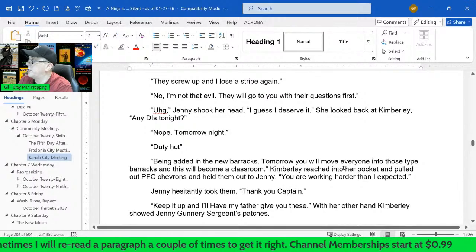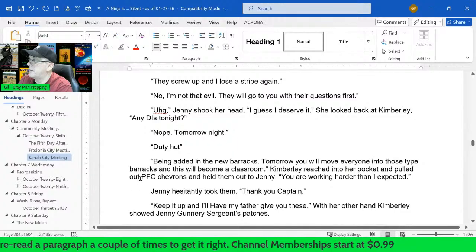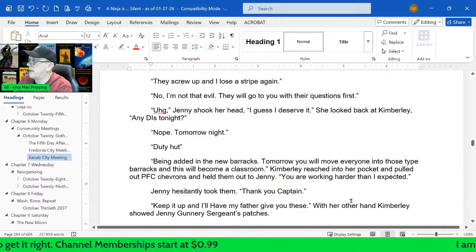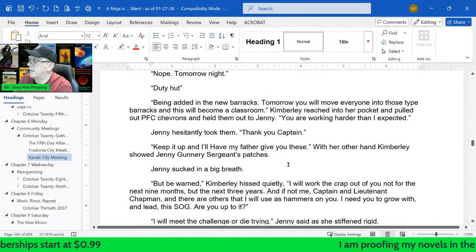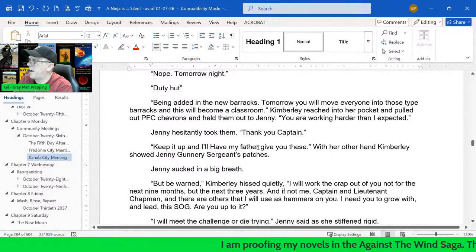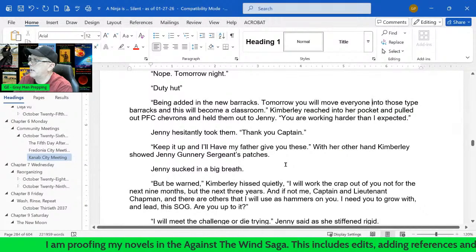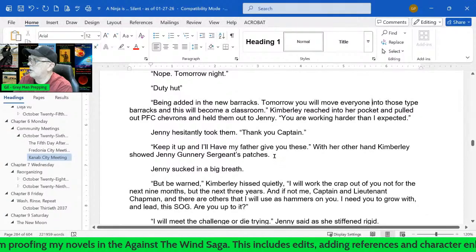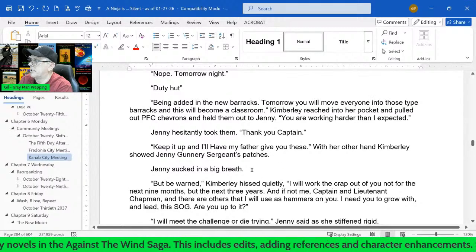Kimberly reached into her back pocket and pulled out PFC chevrons and handed them to Jenny. You are working harder than I expected. Jenny hesitantly took them. Thank you, Captain. Keep it up, and I'll have my father give you these. With her other hand, Kimberly showed Jenny sergeant's patches. Jenny sucked in a big breath.